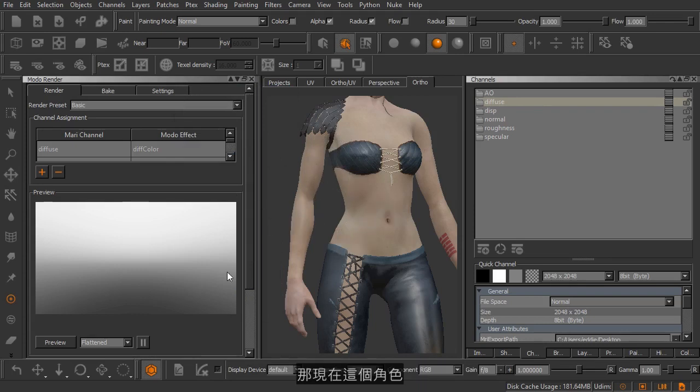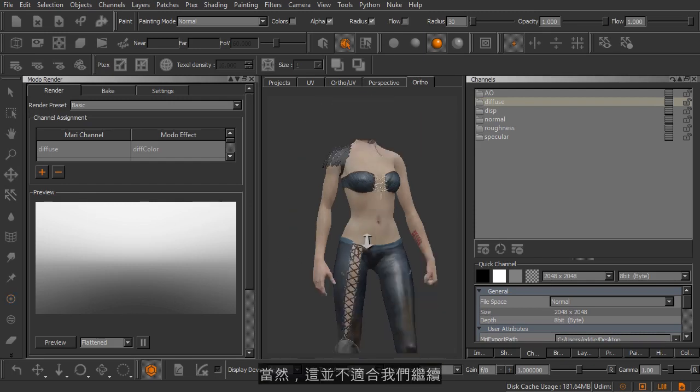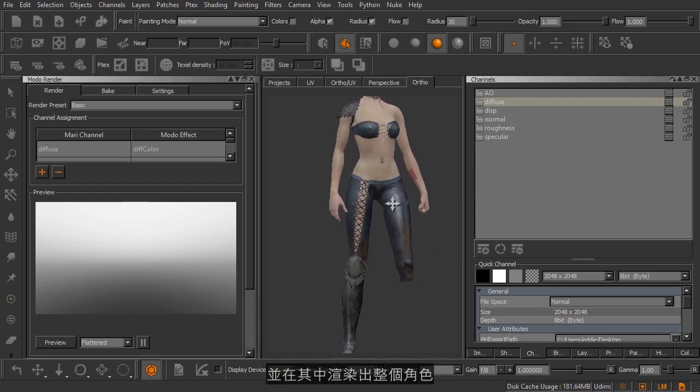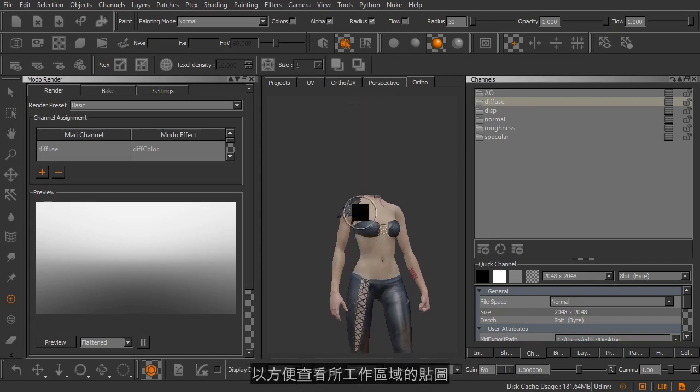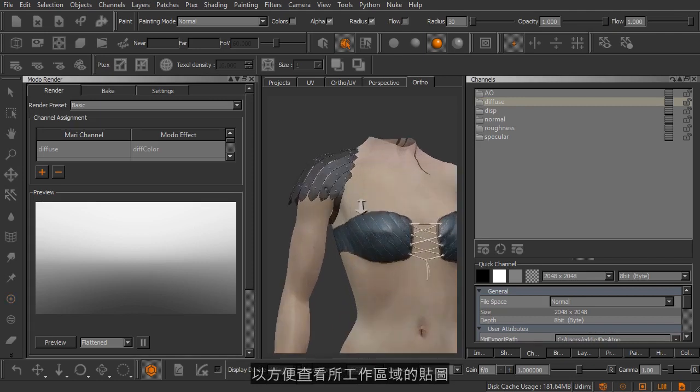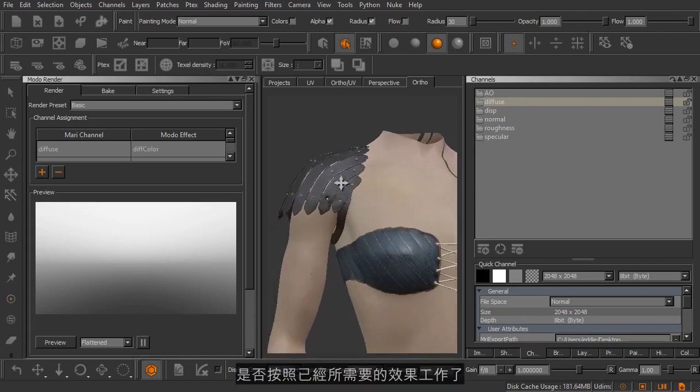Now, with this character here, seeing as how we're going to preview the render in this really tiny little box right here, it wouldn't suit us to render out the entire character. It's not going to give us a really good representation of how our maps are rendering. Really, the purpose of this inside of MARI is so you can isolate a specific area, render that out, and see if the maps you're working on in that area are working the way they should be.